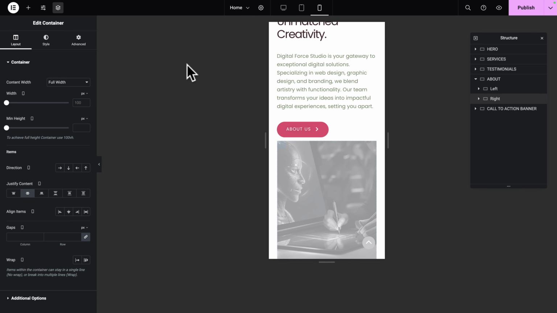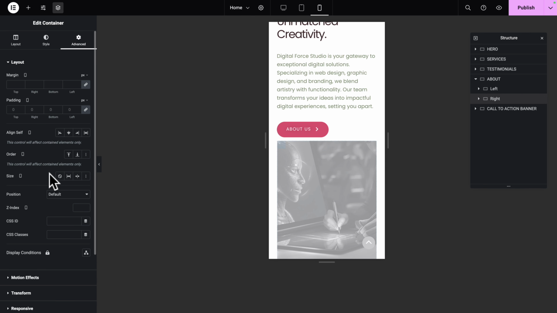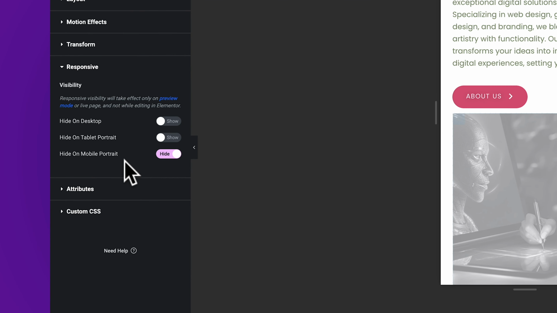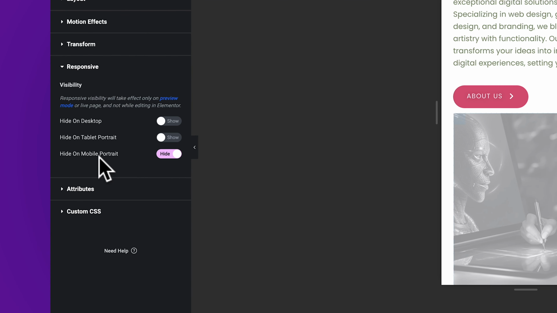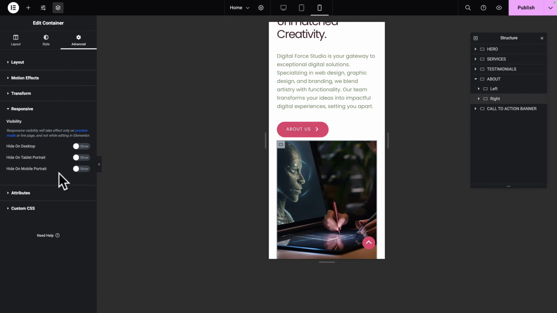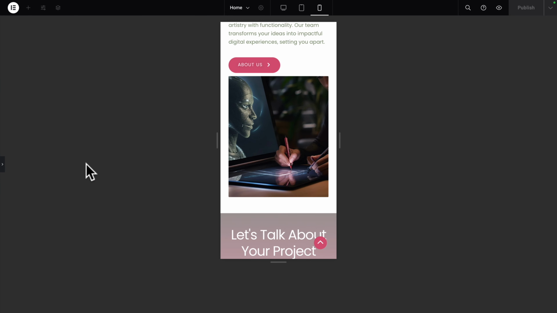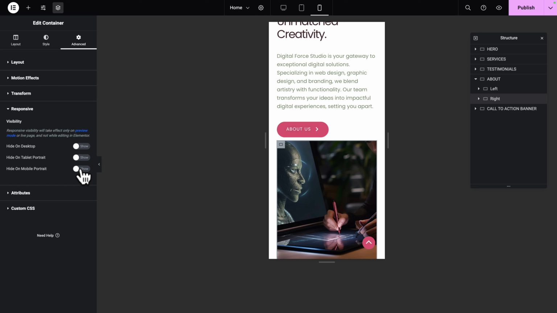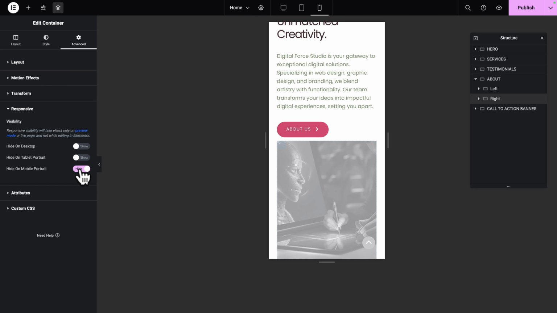And with the right container selected, I'm going to advanced, scroll down, responsive. And as you can see, it was set to hide on mobile portrait. So all I have to do is just toggle this and it's back on. And now if I open the preview, as you can see, it's now visible. So let me go back. And for this tutorial, I'm just going to leave it as it was. So I'm going to toggle it back off. And let's publish to save our work.